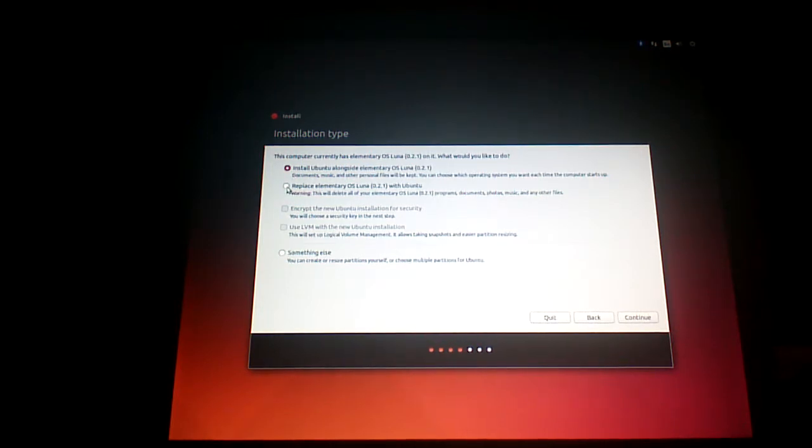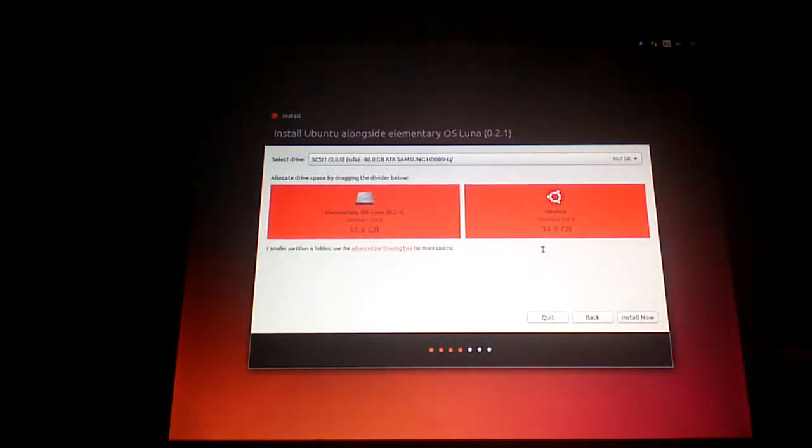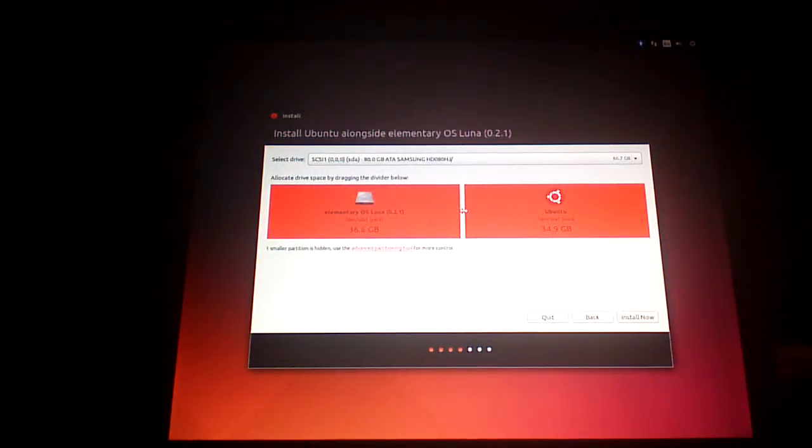So now I could replace the whole Elementary, but I don't want to replace the whole Elementary because that would just go into loading up the operating system. And I do want to show you what it's like to install it alongside before I do that.